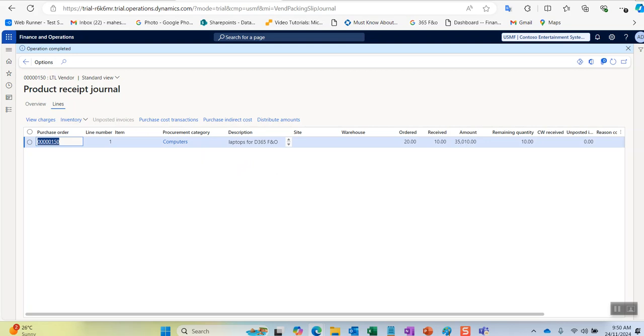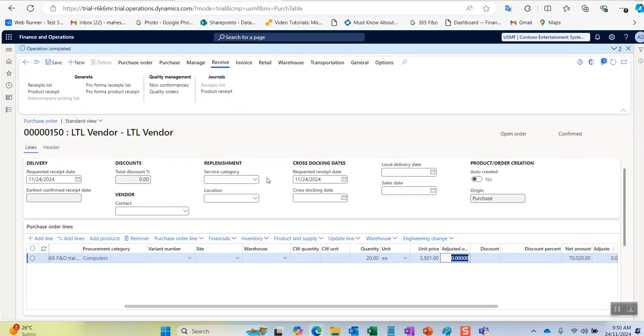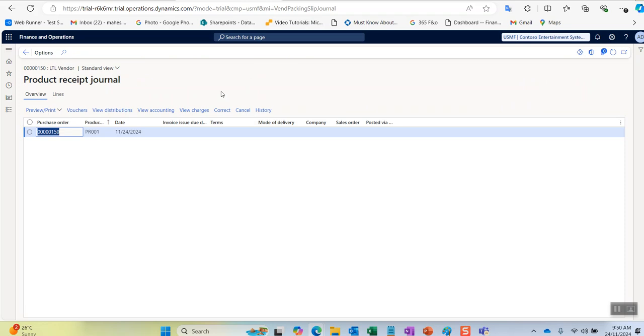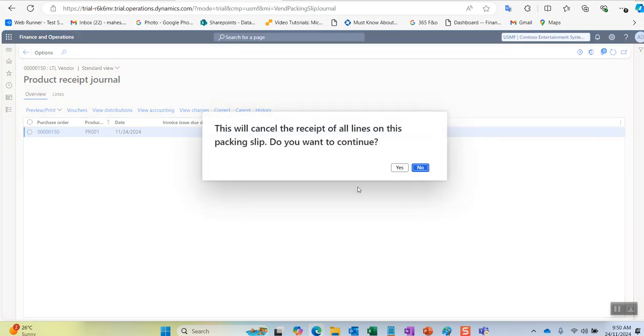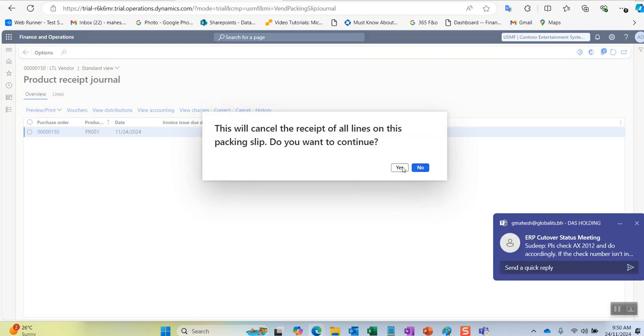Now the third case is cancel. I have not received it, and I mistakenly created the product receipt. Now I want to cancel this product receipt. So again you will open this product receipt journal. You can see cancel. This is the cancel function which is available. You will click on cancel and it will ask whether you want to cancel all the quantity. You will click on yes.